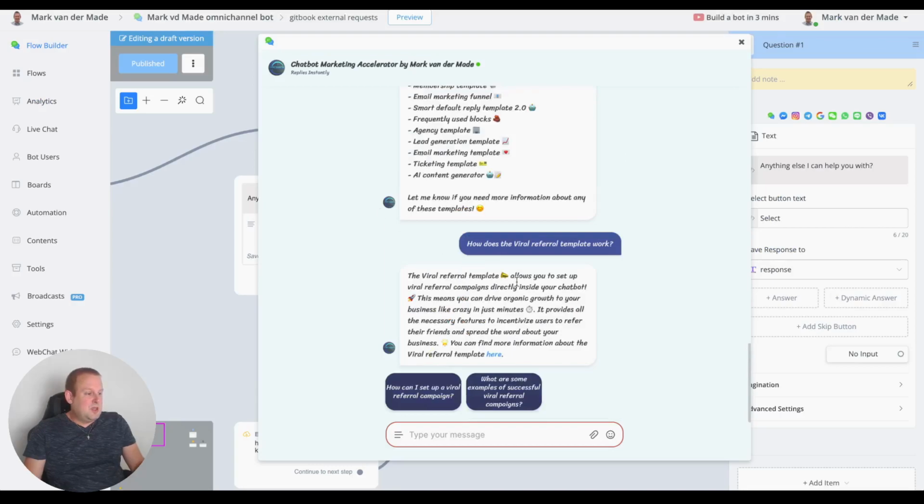As you can see, the firewall referral template allows you to set up firewall referral campaigns directly inside your chatbot. This means you can drive organic growth towards your business like crazy in minutes. It provides all the necessary features to incentivize users to refer their friends and spread the word about your business. Tell me more about the restaurant template.